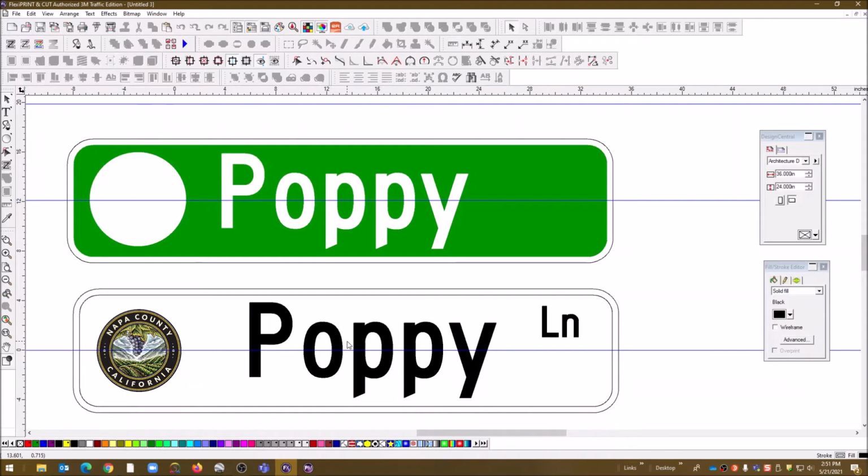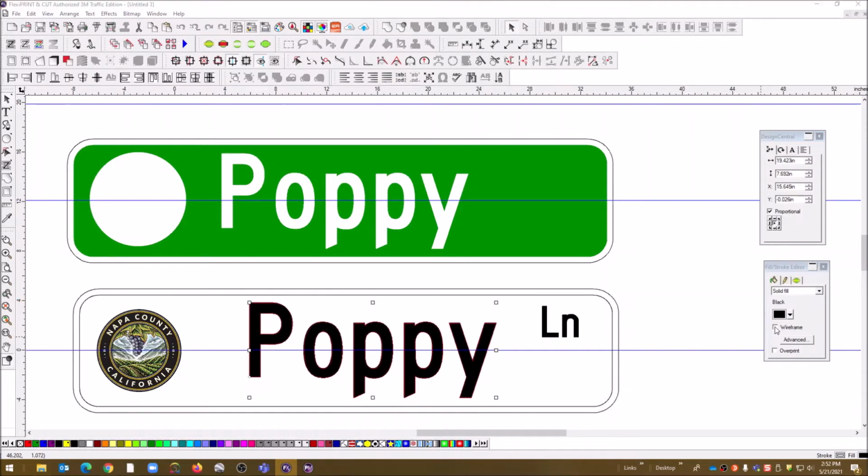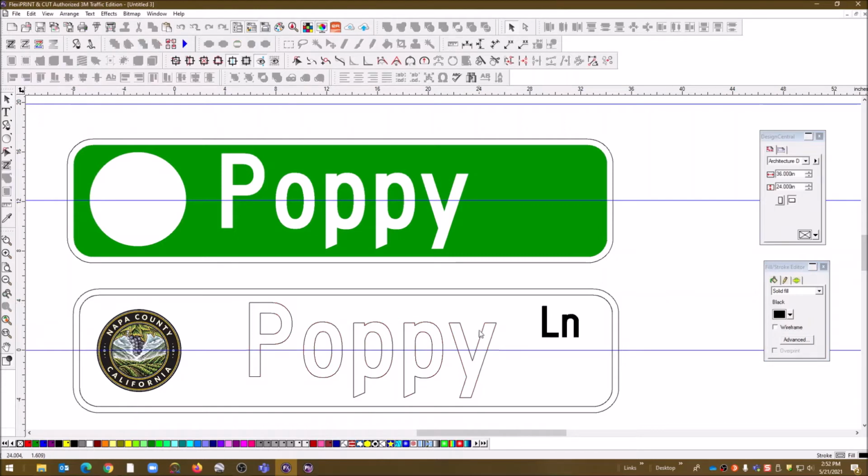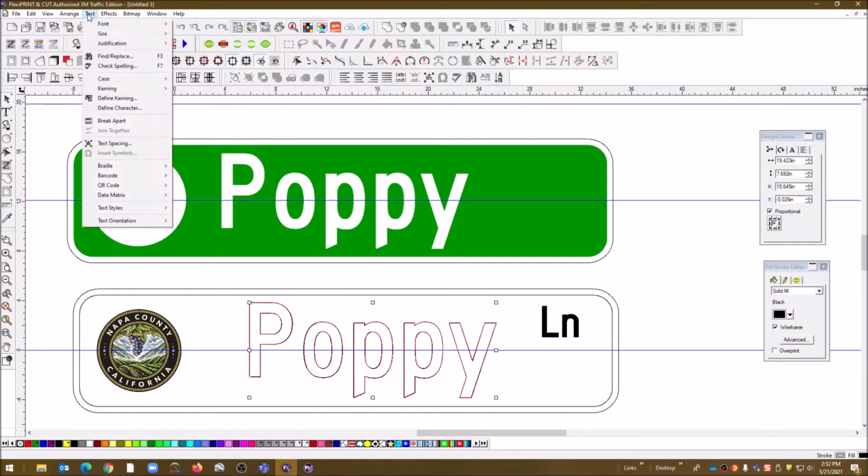So what I do is, I'm using Flexi. I'll highlight these. Right now, let's just turn that into a wireframe. It's easier to look at. I'll highlight those, and what I want to do is bring those tails up a little bit so that they're not so long. So what I'll do is come in here to the text right here, and I'm going to break them apart.